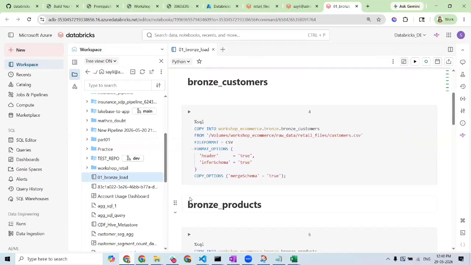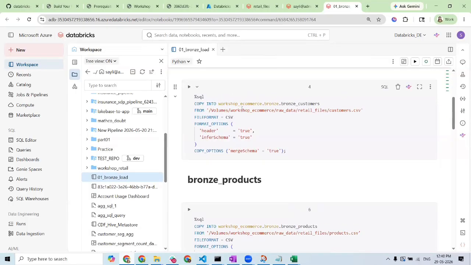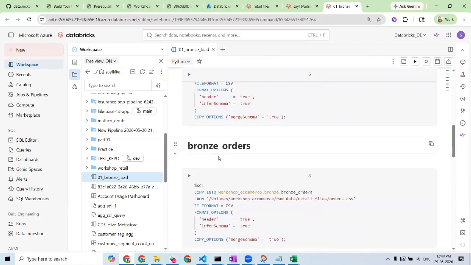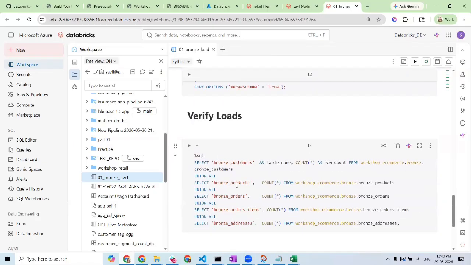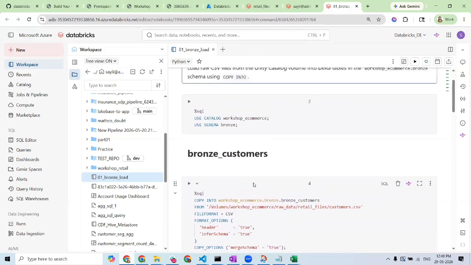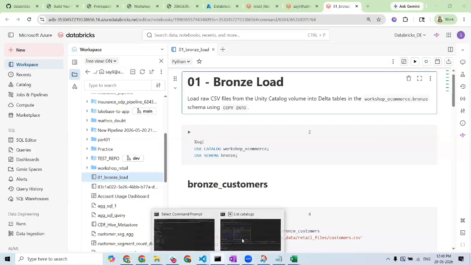See, this notebook has copy into code. So branch customer, branch product. So workshop e-commerce branch customer. It is mentioning file format options as well for products, for orders, branch order item, branch address, and verify loads. It is also verifying all these things, right? So it has created the notebook automatically. I did not have to create the notebook. I did not have to write a single line of code in that notebook, right? It has created it automatically.